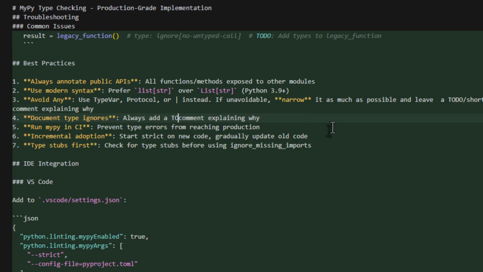The expectation is that Cursor agent will have a to-do or a comment explaining why it decided to ignore some types. Run Mypy in CI. This is not yet very relevant, but we'll still include it.